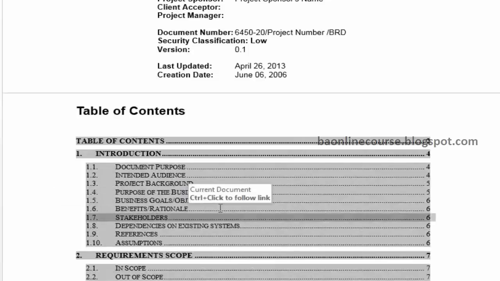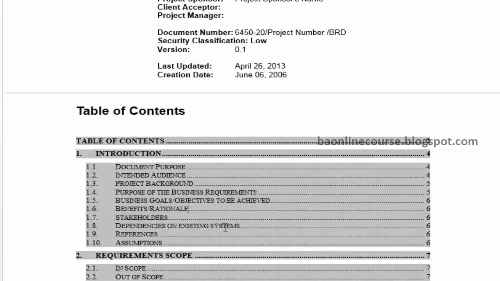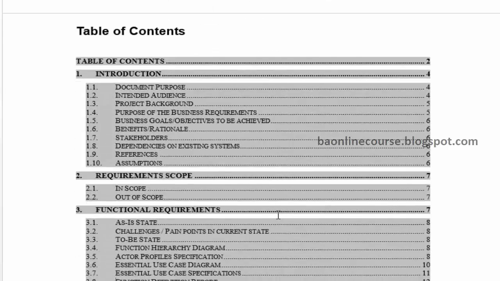The benefits and rationale also would have been addressed in your business case document. You'll get that. Dependencies on the system, you'll have to figure out what system you'll interface with at a high level and then link that. Any assumptions you think are relevant, you can add that in. So that would generally be the first section you will start.